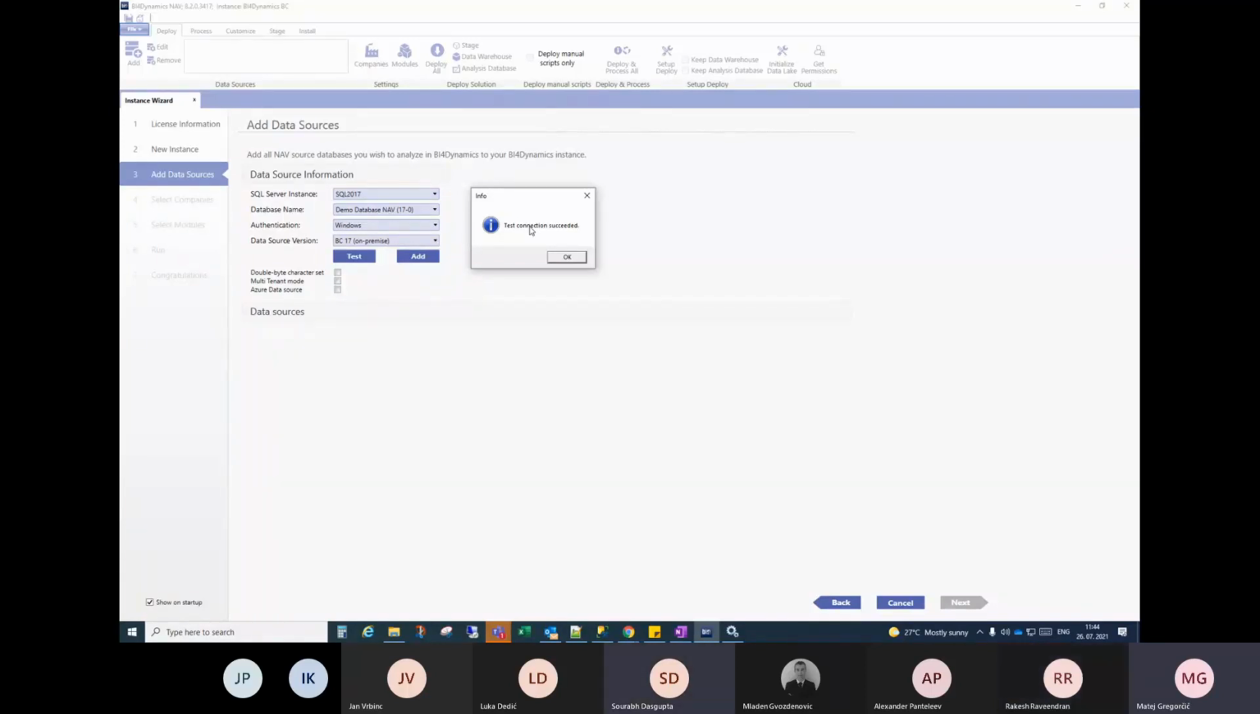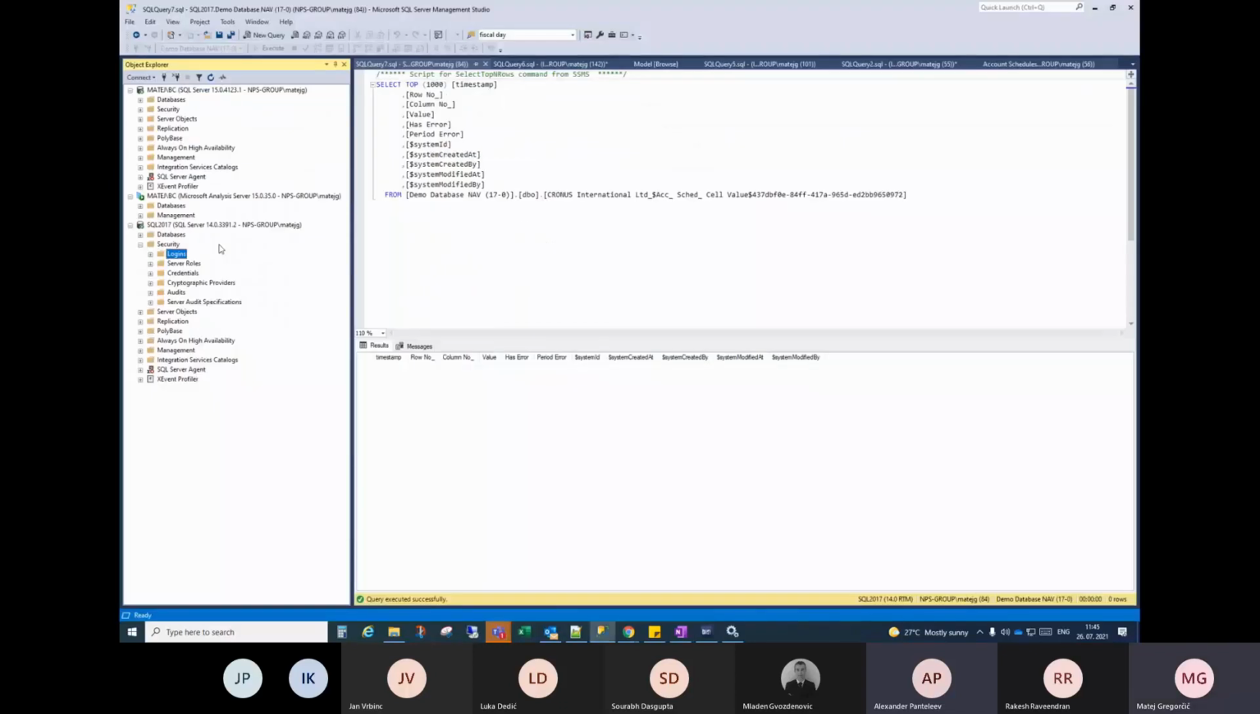Everybody else has any problem with that? Everybody has permissions to the database? Yeah, I actually got a question. As I mentioned previously, my computer doesn't allow me to open BI4Dynamics, but it actually allows me to open Microsoft SQL Server Management Studio. So I was wondering if I should use it at this step, or it's not really relevant without BI4Dynamics itself.